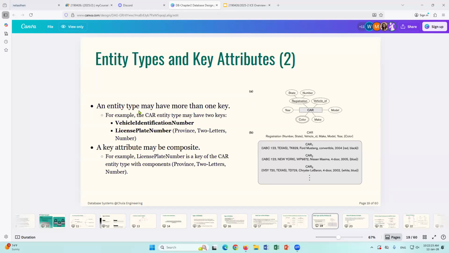All right. Now, the key attribute can also be composite. For example, if you are going to use the license plate number as a key attribute, it may comprise, for example in Thailand, two letters followed by a number, and then you also have the province that it came from. I'm not sure how it is in France, the license plate number. Can it be anything, or is there a fixed structure?